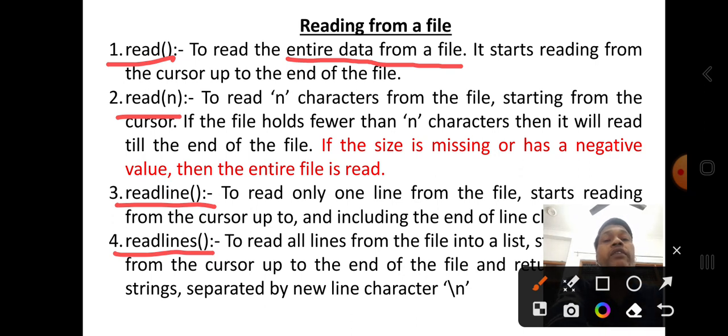It starts reading from the cursor up to the end of the file. When you pass some argument n in the read function, then it will read n characters from the file starting from the cursor. If the file holds fewer than n characters, then it will read till the end of the file. If the file size is missing or has a negative value, then the entire file is read.